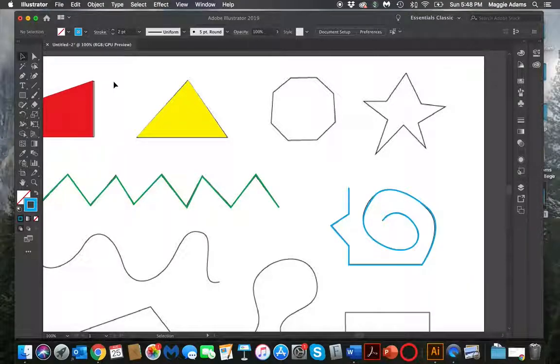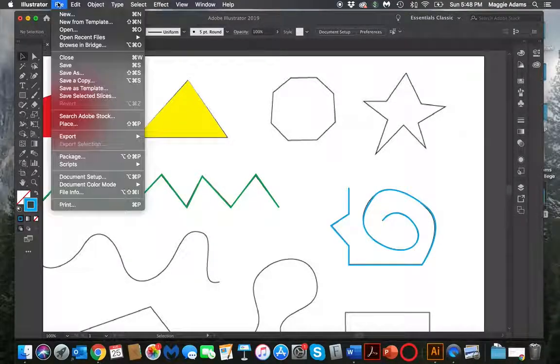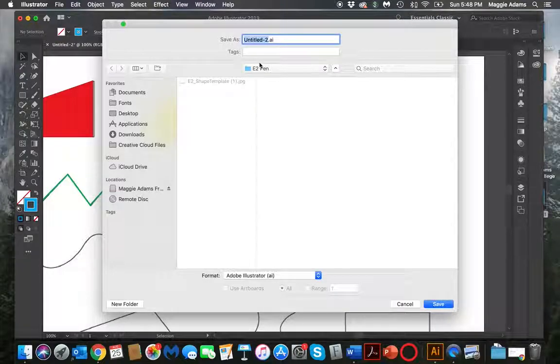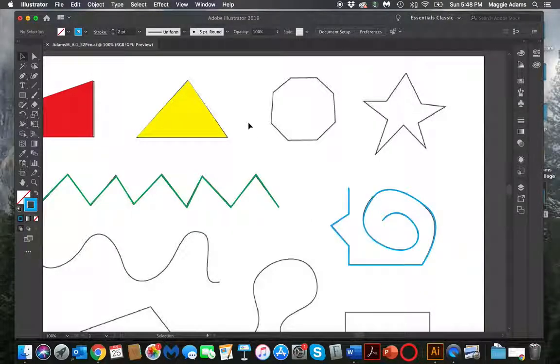Make sure that somewhere in the beginning, once you start working, that you go to File, Save, and that you save this with the correct nomenclature: last name, first initial, underscore, AI1, underscore, E2, pen is fine, or pen tool. Make sure you're putting it in that pen tool folder, and then you're going to go ahead and save.